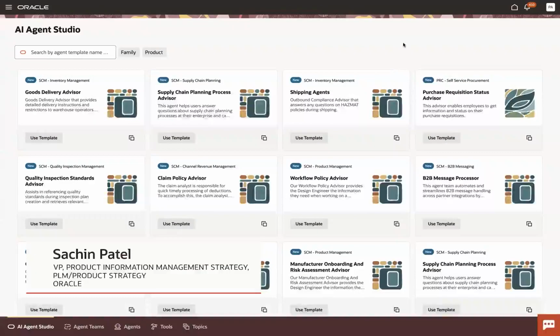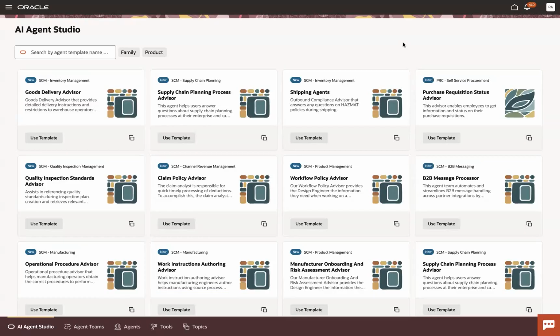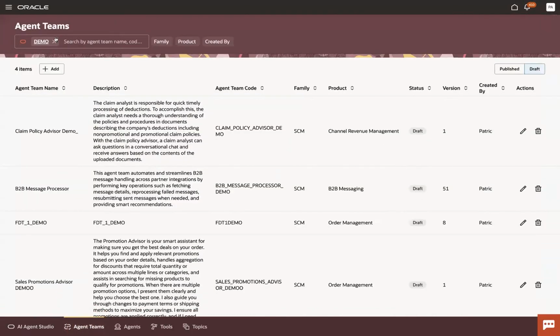So let's take a look at some of the pre-built supply chain management templates in AI Agent Studio. Here I'm logged in as an AI Agent Studio administrator, and I'm greeted with this landing page where I can see all the pre-built templates that are delivered and I have access to. I can quickly filter and search for the pre-built template, either based on a keyword or the family or product filter chips.